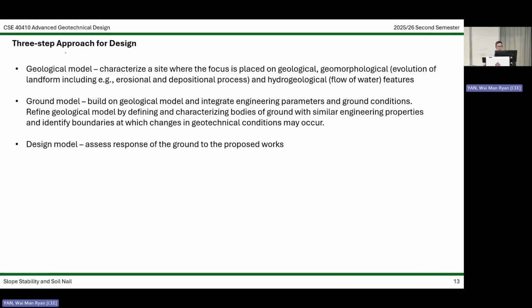This three-step approach is not something that I invented myself. It was actually copied from the Geoguide 7 for slope soil nail design. And indeed, the philosophy here, the approach here, not only applies to slope problems, but applies to all geotechnical problems. First of all, we need to build a geological model.